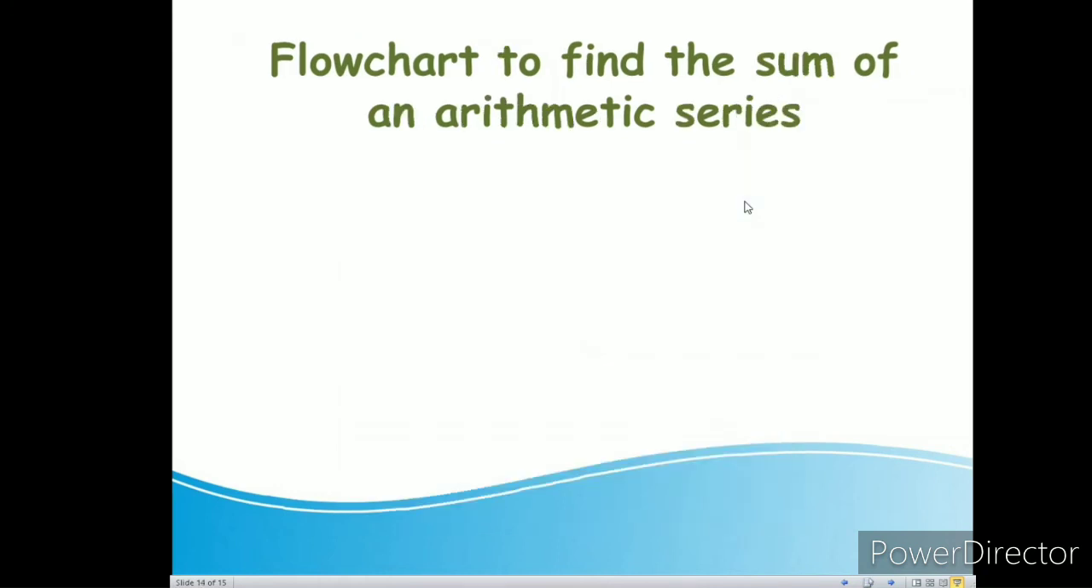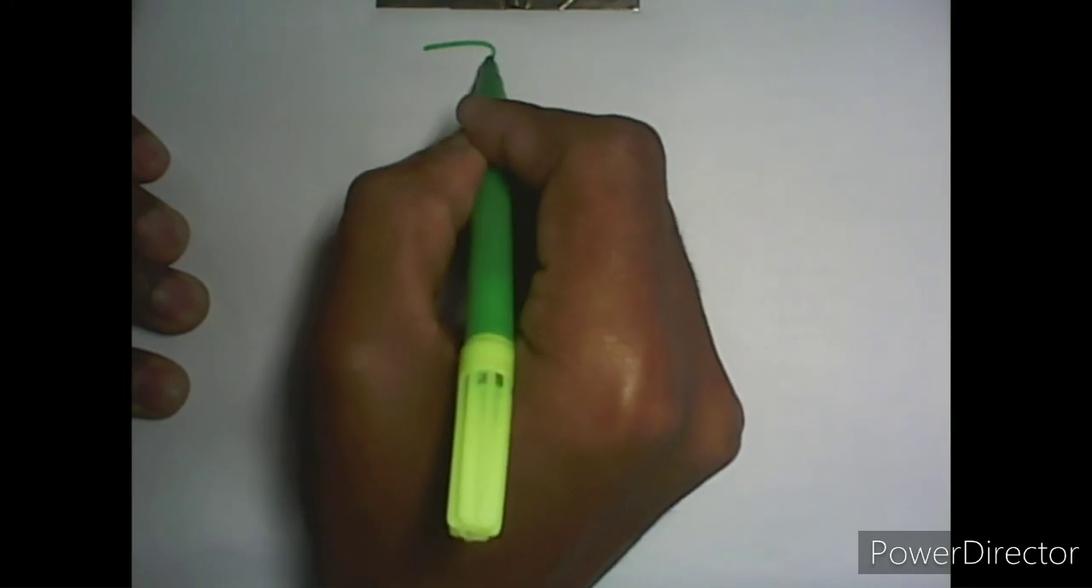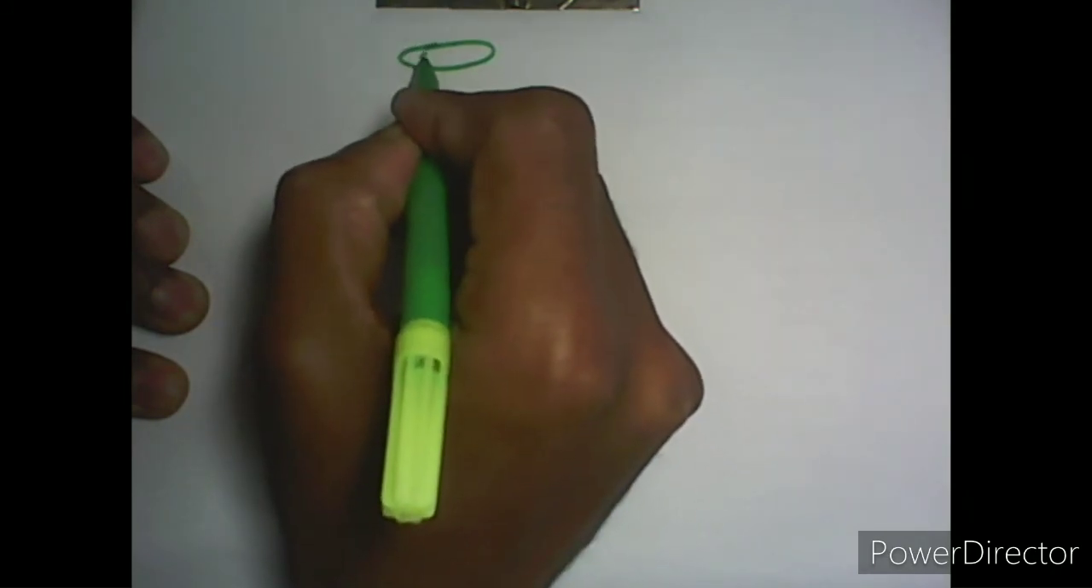So, to draw a flowchart to find the sum of an arithmetic series. The problem is to find out the sum of an arithmetic series and draw the flowchart. So I'll just try to show you how it can be done. How we can draw it: of course, as we talked about, the first thing that has to be there is the oval where we write start.